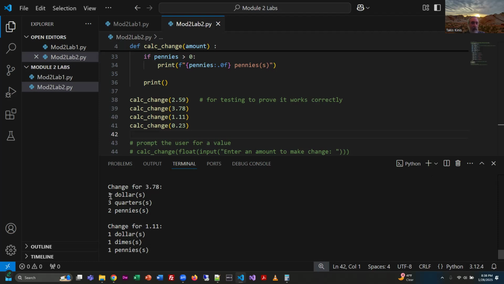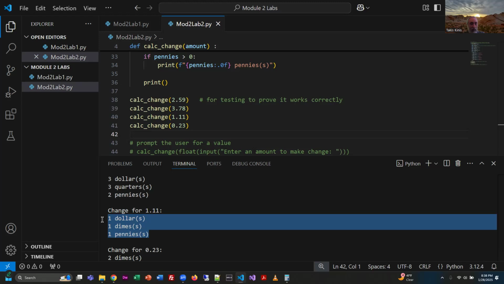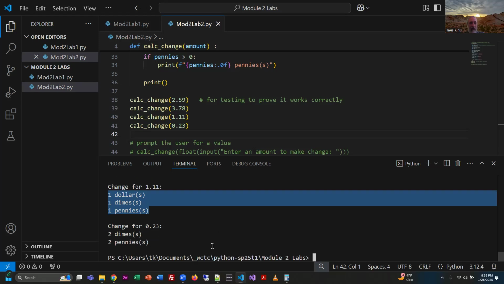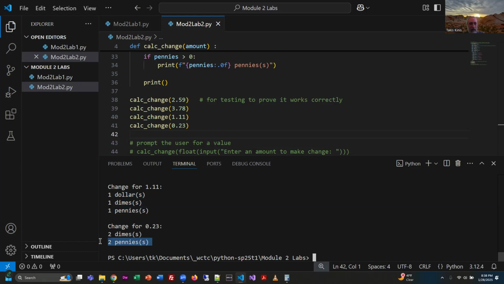3.78: $3, 3 quarters, and 2 pennies. Ah, yeah. Alexis is on to something here. That's not right. This one is right: dollars, dimes, and pennies. That adds up to $1.11. For 23 cents, 2 dimes and 2 pennies. That one's also wrong. Uh-oh.